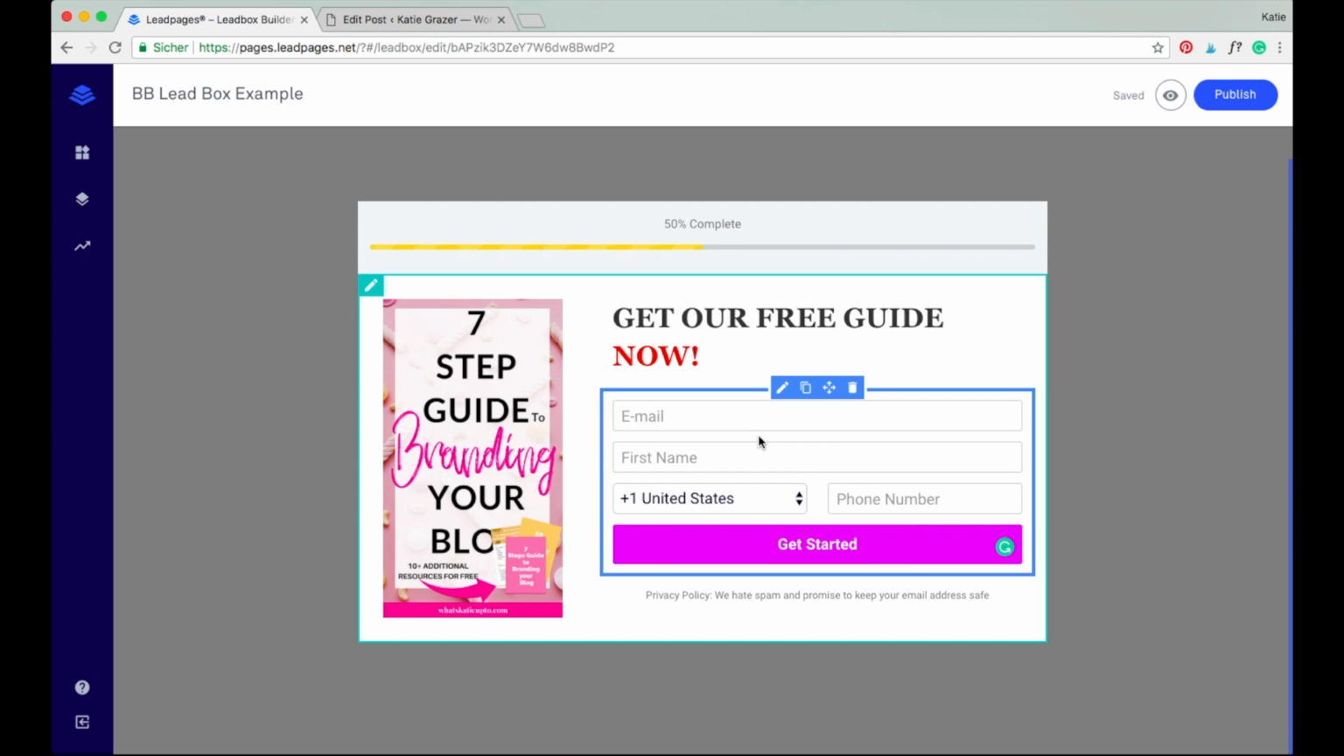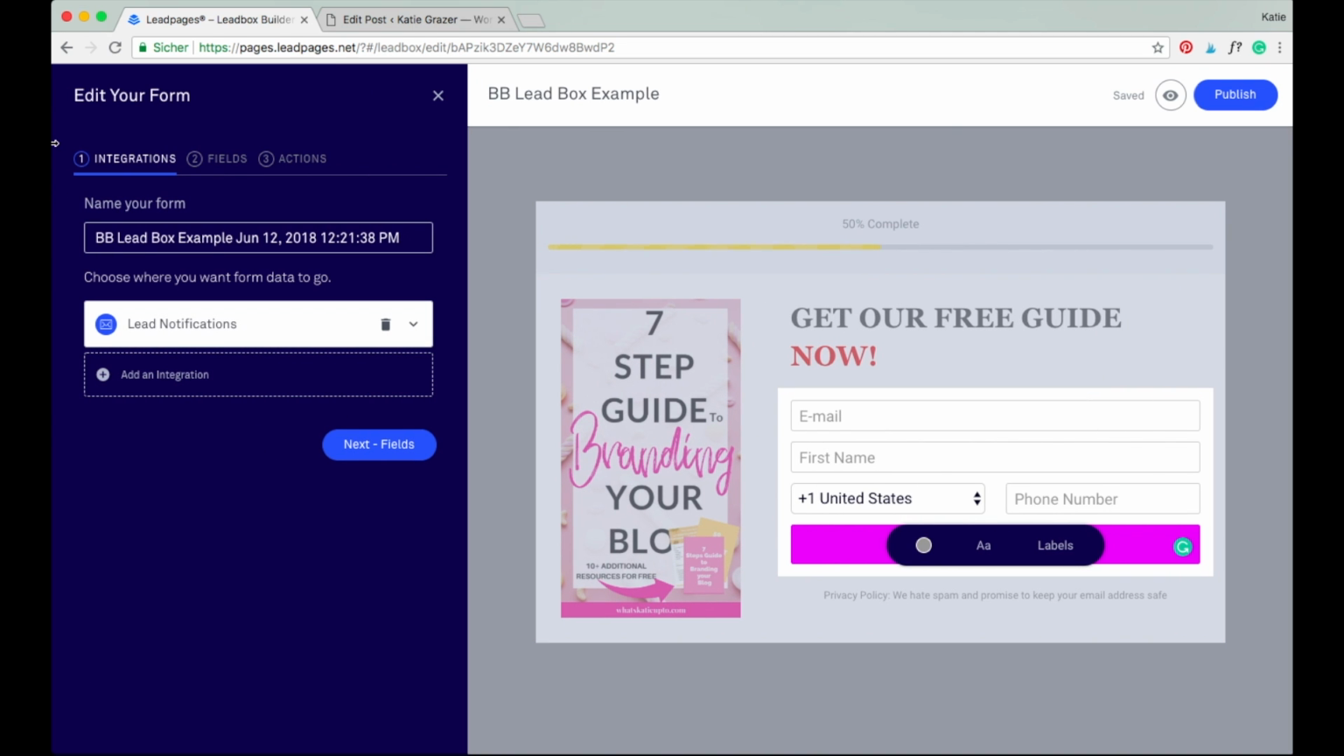So let's do this. If we click on it, you can see that the first part is the integration part. This means: with which email marketing service do you want to connect your lead page or lead box? For example, ConvertKit or MailChimp. Now every time someone subscribes here and gives you their information, this information will be stored with your email marketing service that you have connected.